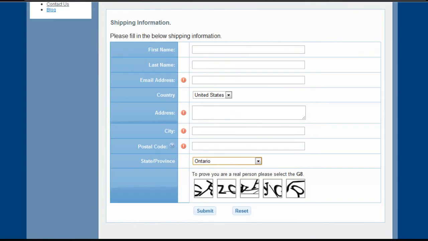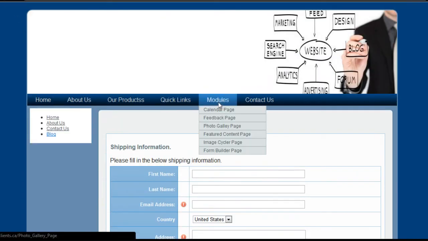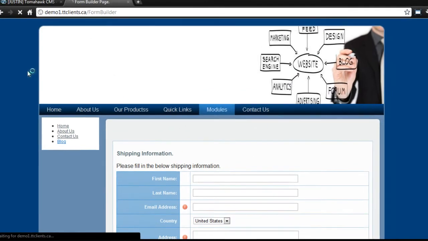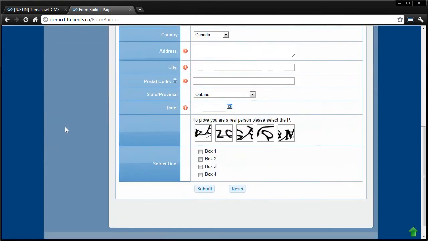We'll see, since I've updated my form, I'll refresh. Currently, I have it on a page here. I'll show you how you actually get it on a page in a bit, but I have it on a page called Form Builder under Modules. So I'll just refresh this page, and we'll see the changes that I've added.